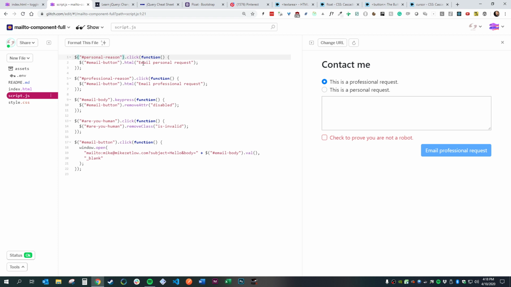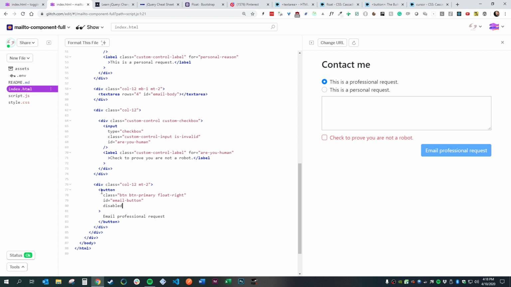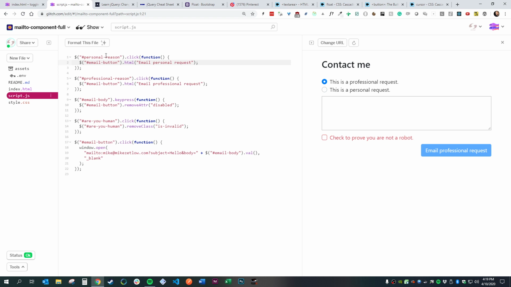So what's going to happen is when we click on this particular ID, the email button, we have another selector here with the ID of email button. Let's look at our HTML, and we can see that this is a button. It has the ID of email button. So we've got a jQuery selector saying when you click on this HTML element, let's select another HTML element and do something to it, and that's what we call the method after it. And the method is HTML, and you're like, gosh, what is HTML?